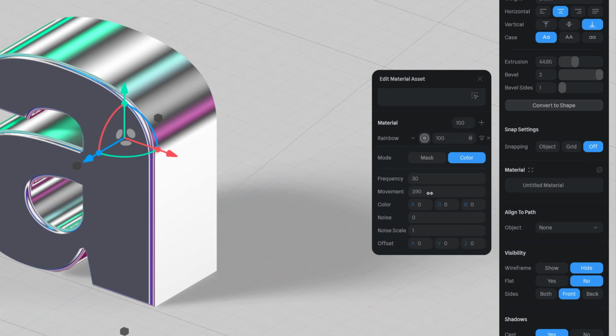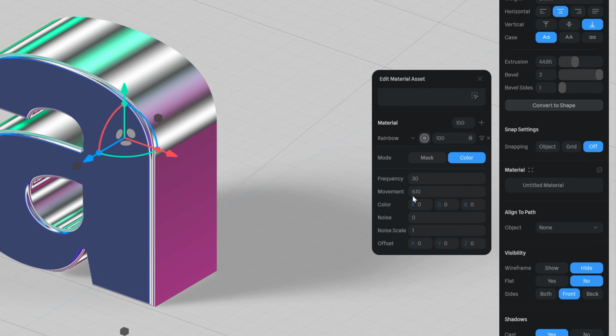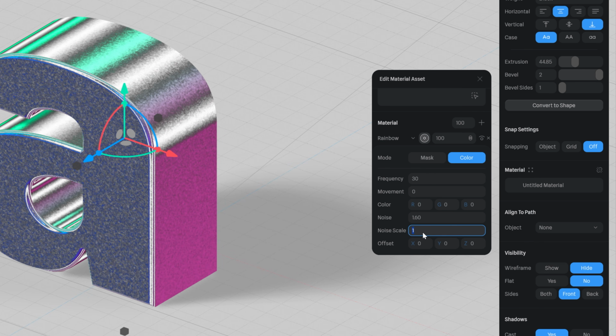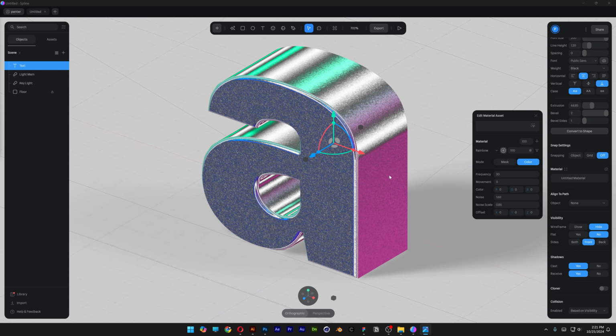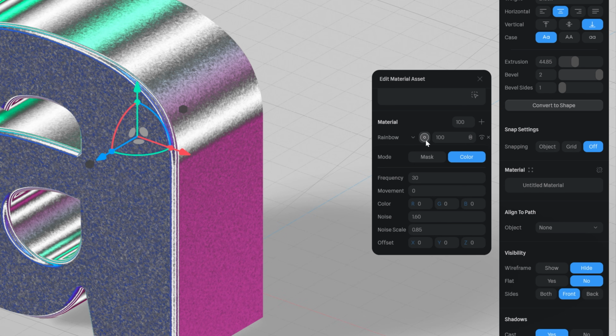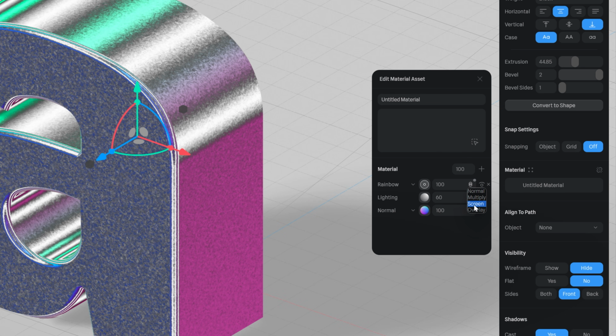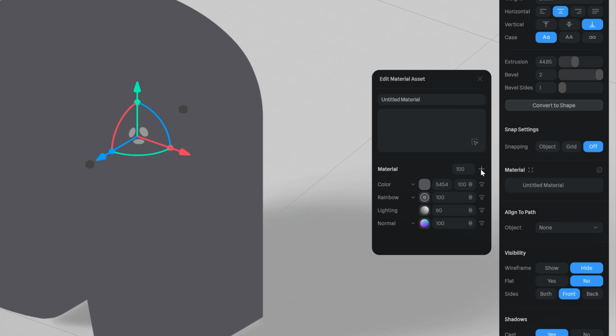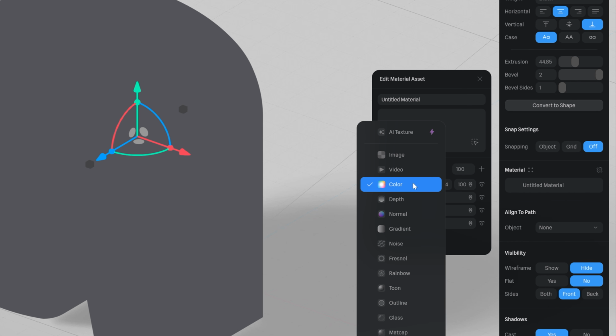Customize this metallic effect however you like, but I'm going to go with the default and decrease it to 0. And I'm going to increase the noise to 1.60 and decrease the noise scale to 0.85. As you can see, it is really noisy at the moment, but I'm going to change the blend mode to screen.